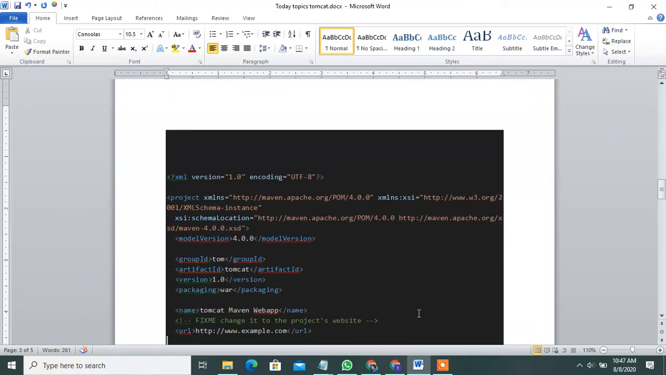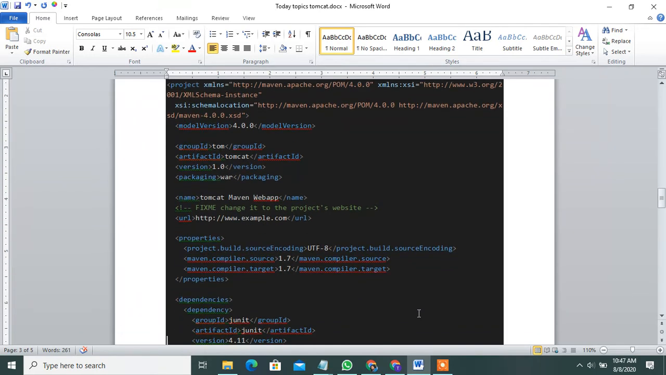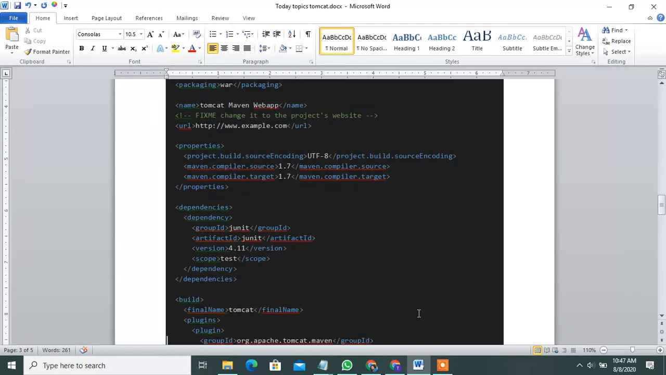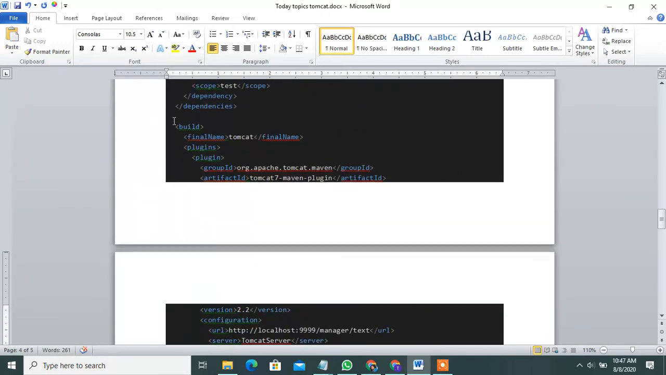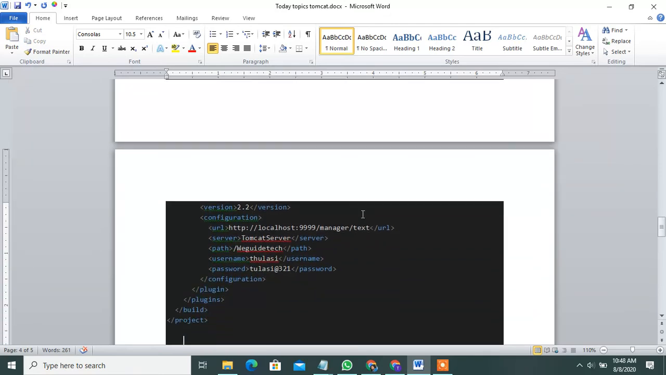Then next, this is a pom.xml. Under pom.xml there are group ID, artifact ID, version, and packaging. After properties and dependencies, these are the plugins installed in the build. You can build the WAR and JAR file. Then install the Maven plugin also.